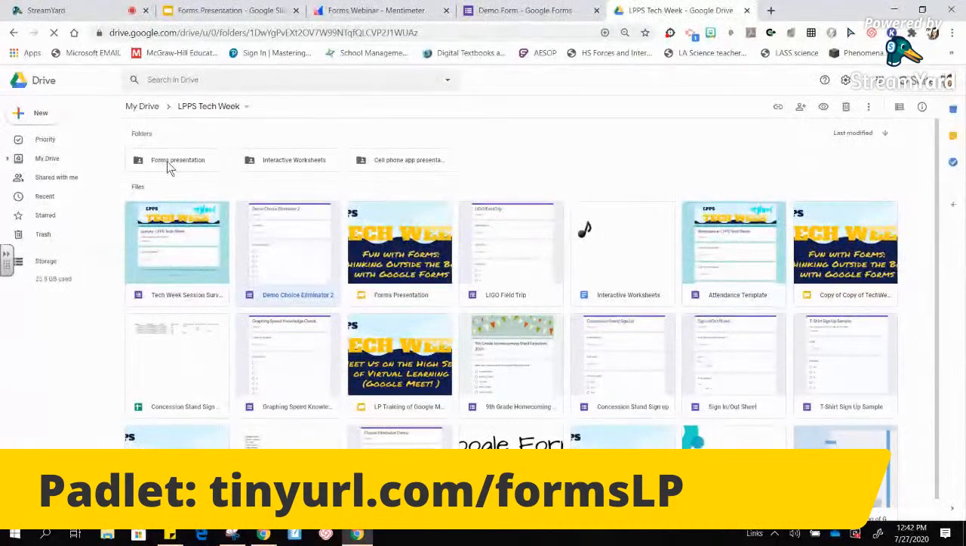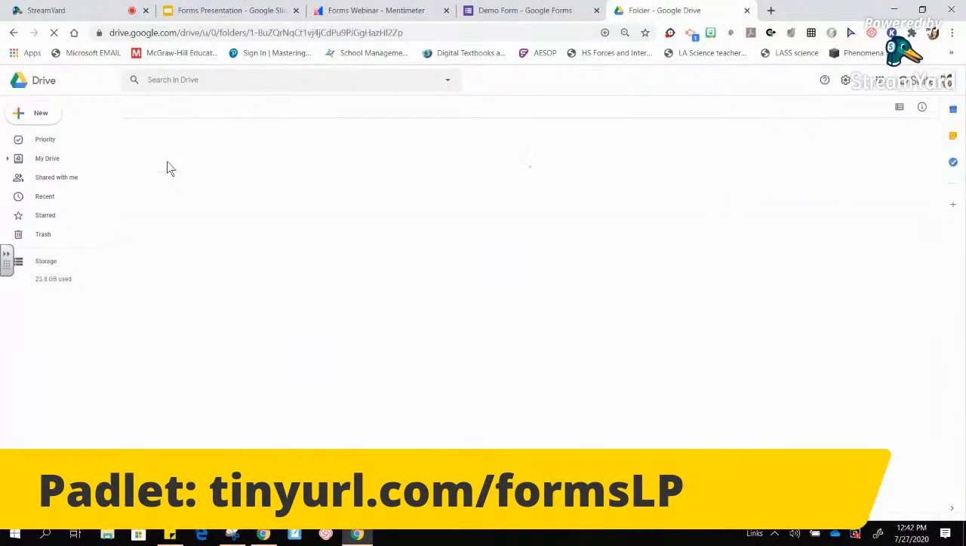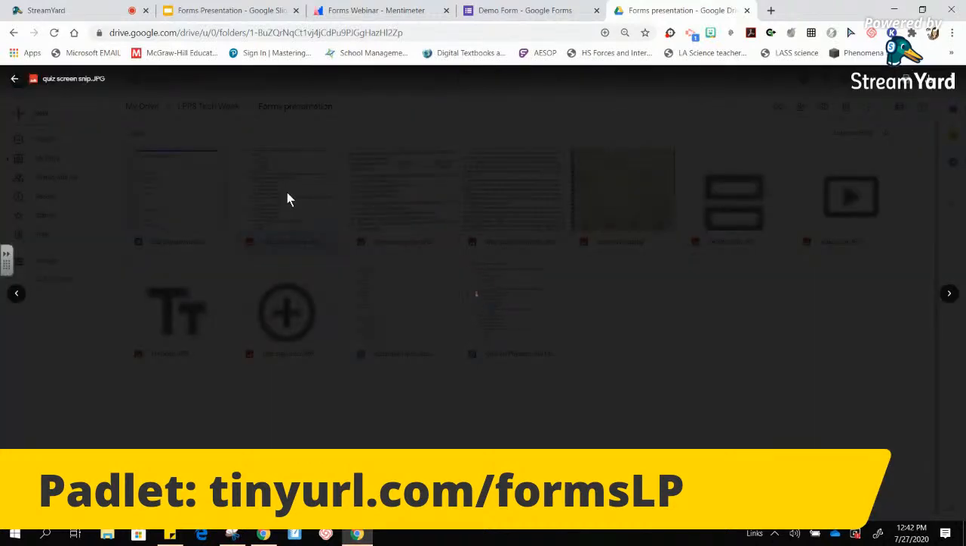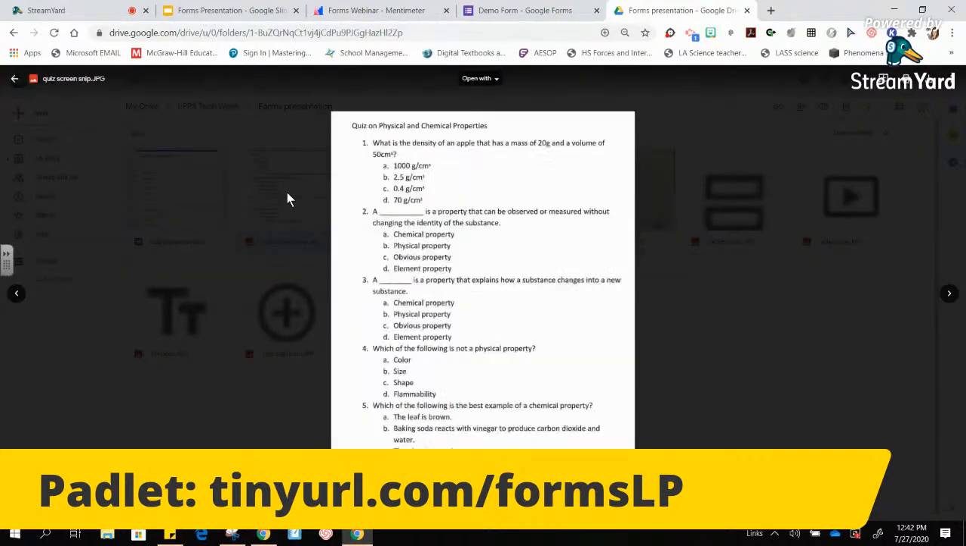All right, we're going to go to forms. Thank you guys for being patient while I open this. Okay. I took a quiz, and I'm just going to open this for you to see, I used the screen snipping tool to snip a copy of a quiz. If you don't know what the screen snipping tool is, it will change your little teacher life.